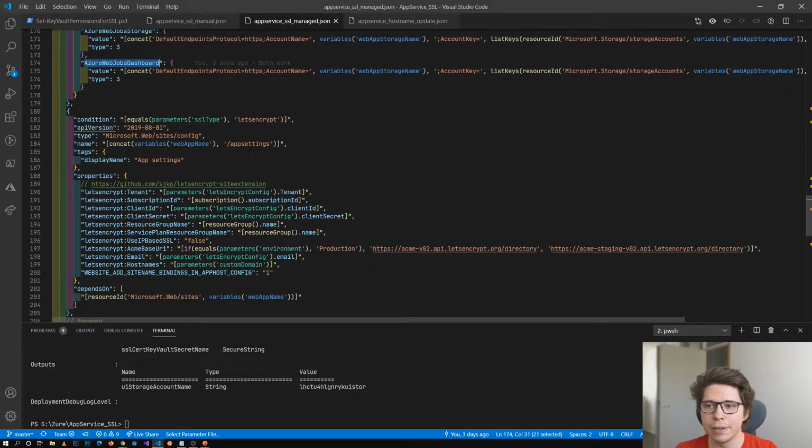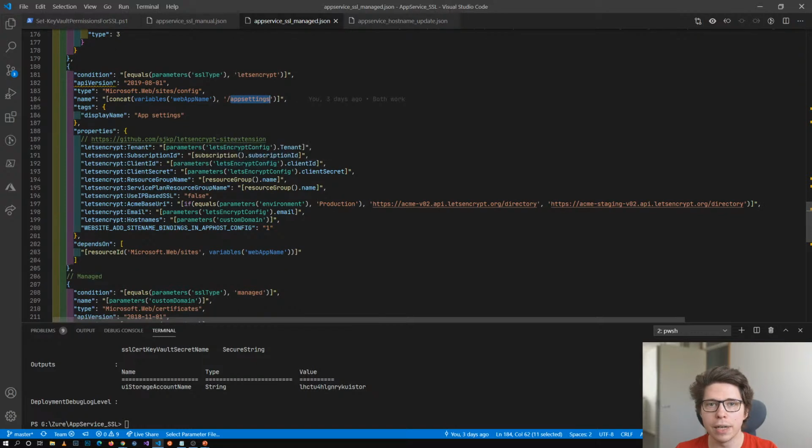Then we have the required app settings that actually configure the Let's Encrypt extension. So they need to have the, let's actually show what this is. It's colon, maybe. So basically Let's Encrypt colon tenant, subscription ID, client secret, where is the application, where is the service plan for that application, so the app service plan, whether they use IP-based SSL or not, then the Let's Encrypt URL, so production and staging, and the email, and what your host names are that you want to register.